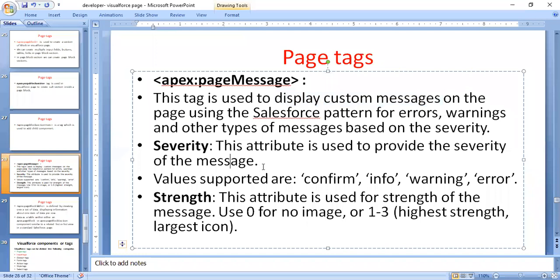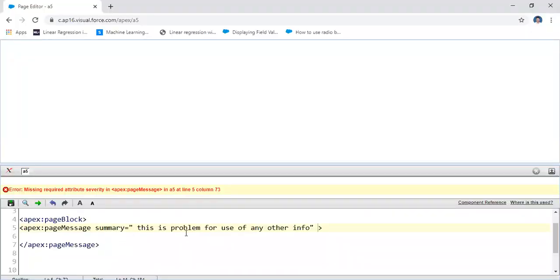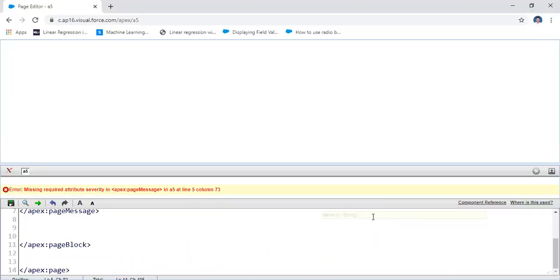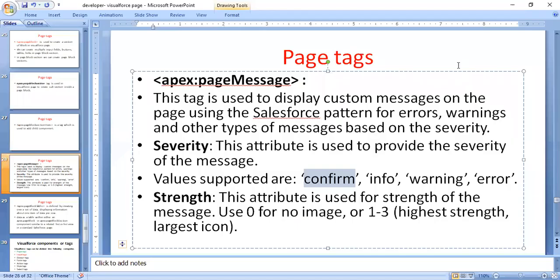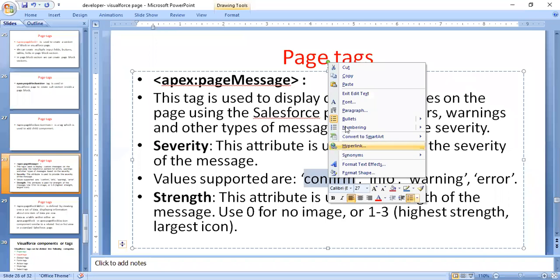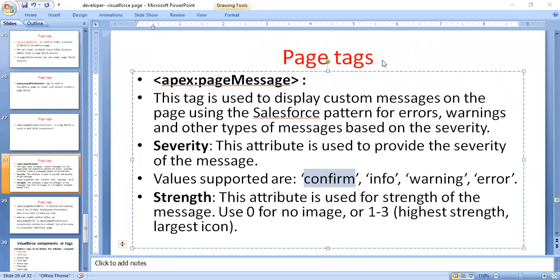This is a severity. Severity consists of confirm, information, warning, error. You may use any one. Here, confirm is the severity, another attribute. That severity consists of different values. Here, I'm using the confirm attribute. The attribute value here is confirm.